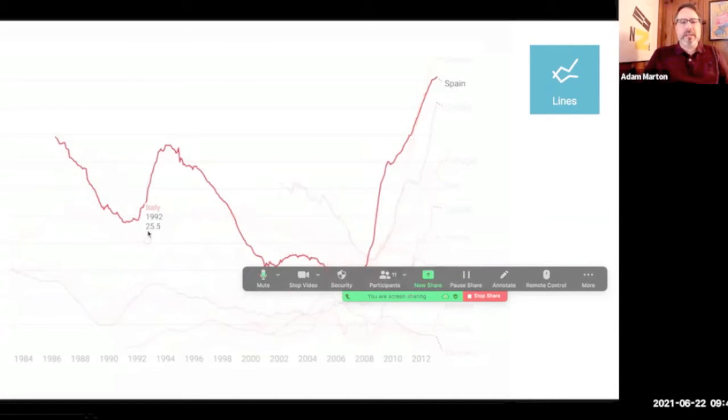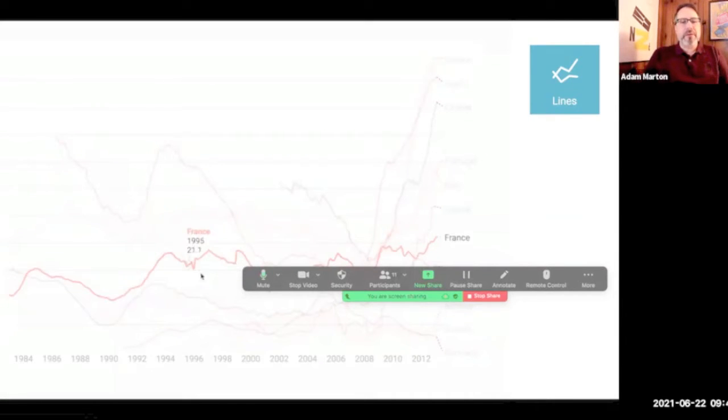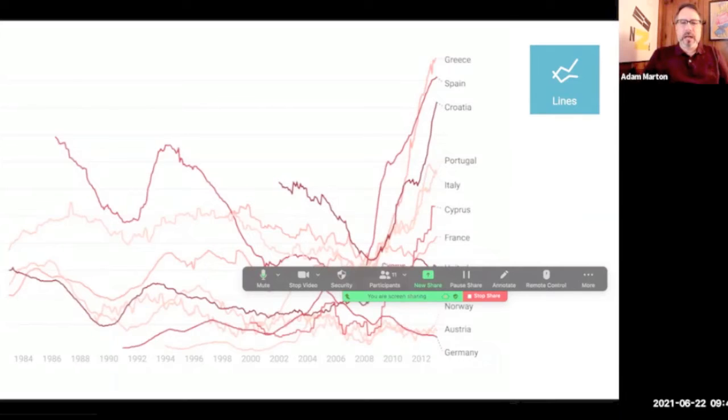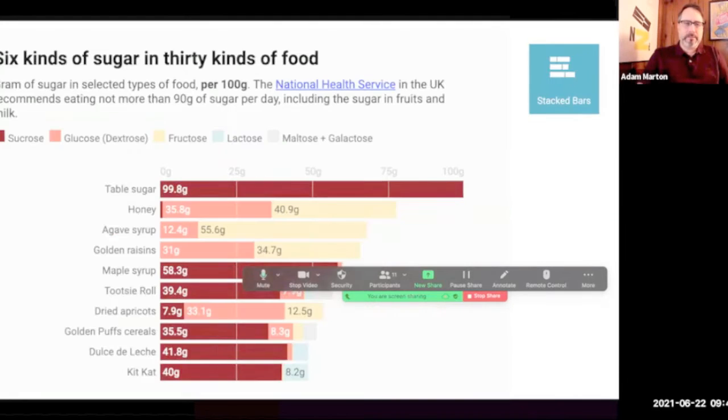Here we can see what Data Wrapper does, which is make your data really interactive, right, to let people explore all the different data points. So you can hover over a line, it'll highlight that specific line. You can look at different points, etc.